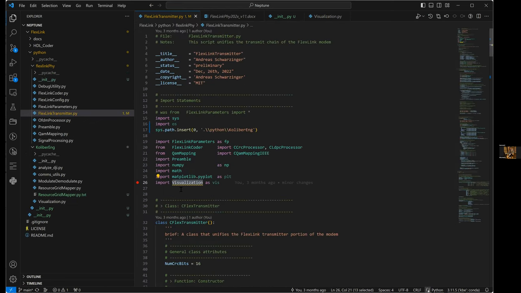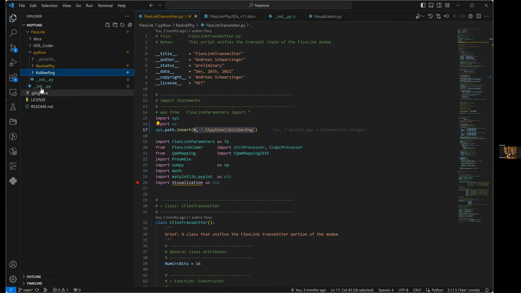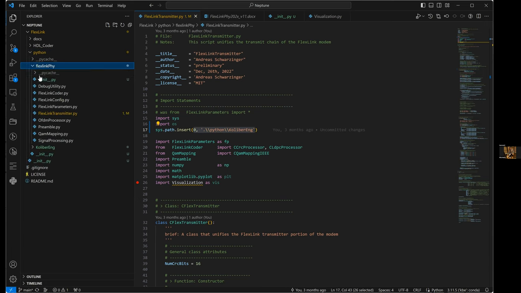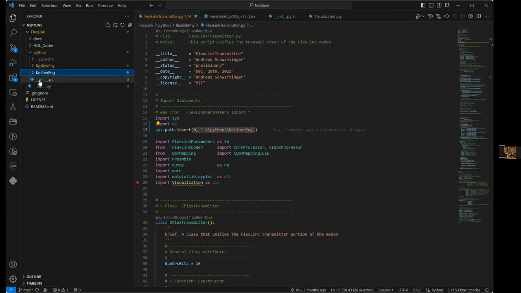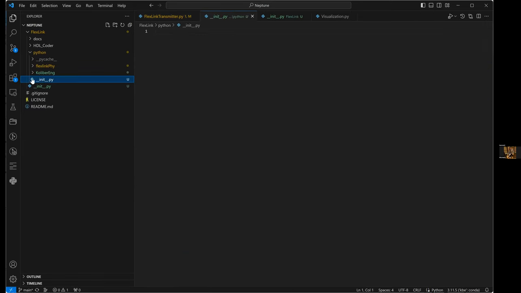That's that file, but here I'm trying to import it as Viz, but for some reason the interpreter doesn't see it. So I import sys and os, then I added sys.path.insert and put that into the path. All of these have the init.py on there, right? So if we look at Python, there's an init.py there, and in FlexLink there's an init.py here, and in Colbert there's an init.py here. So it should be able to traverse this. These are just empty files, though.